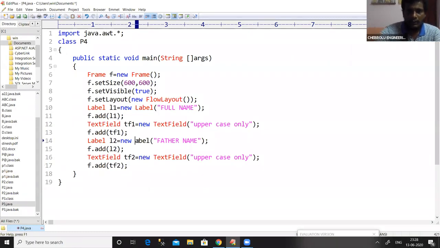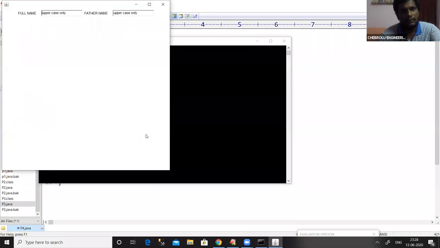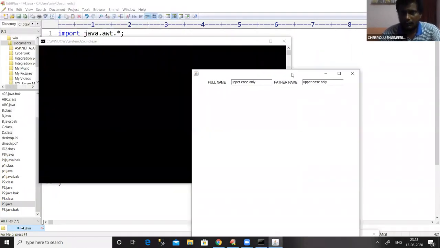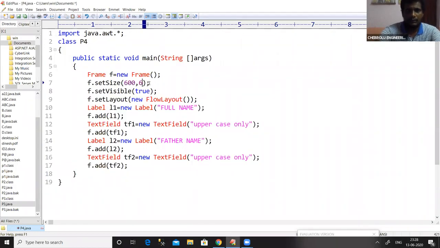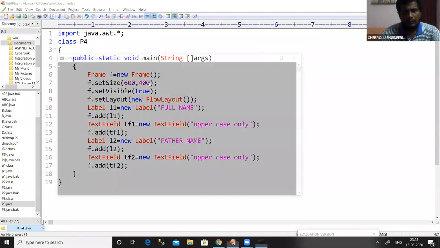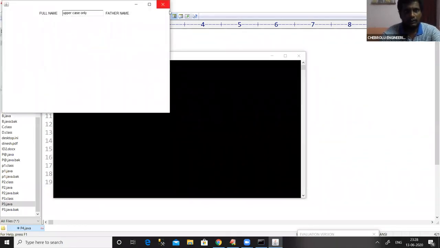As we all know, Label is a class name. By convention, it should start with a capital letter. So Control 1 now to compile the program and then run the program. You can clearly observe there is one space in order to enter your name, and there is one more space in order to enter your father name, right? So let us change the size of this particular window to 600 comma 400 and compile the program and run the program.